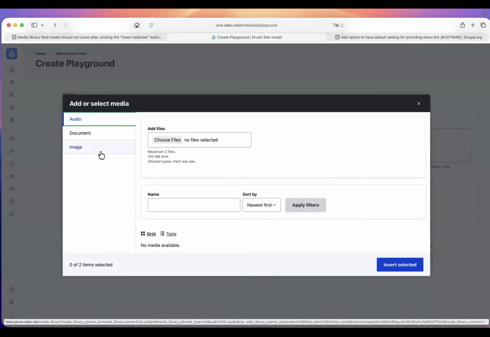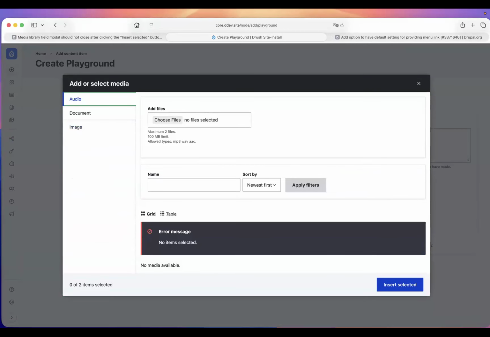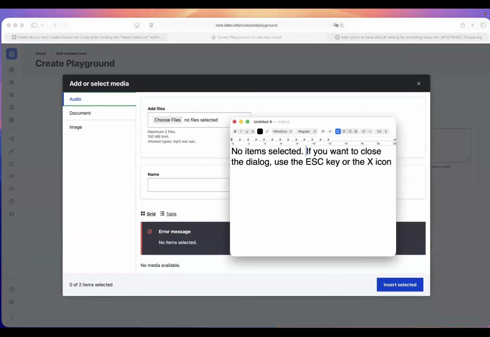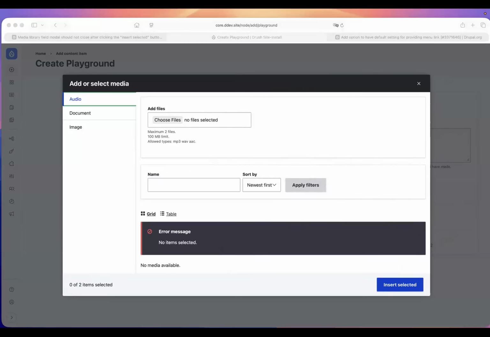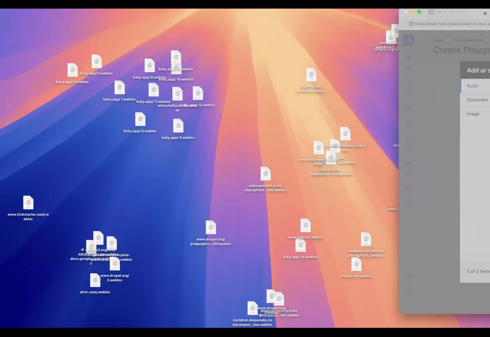So I guess you'll have to add two media and then deselect them. That was that one. Okay. And the other. Okay. Let's pick that one. Upload.